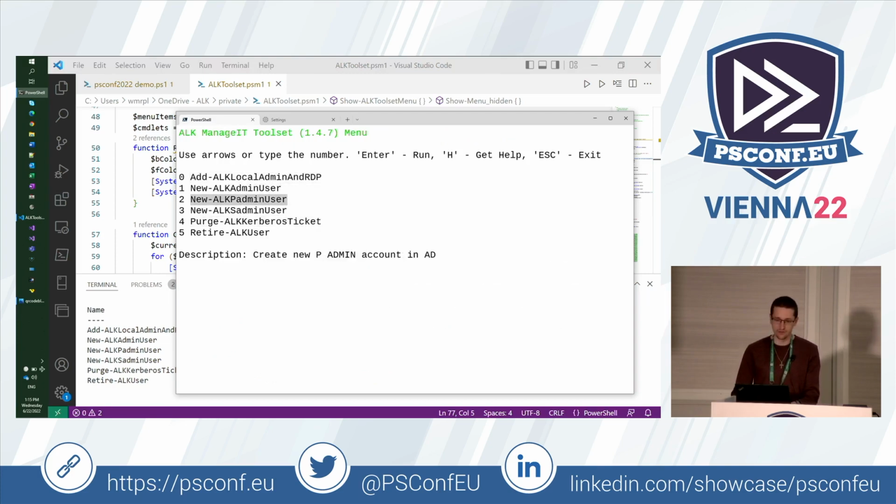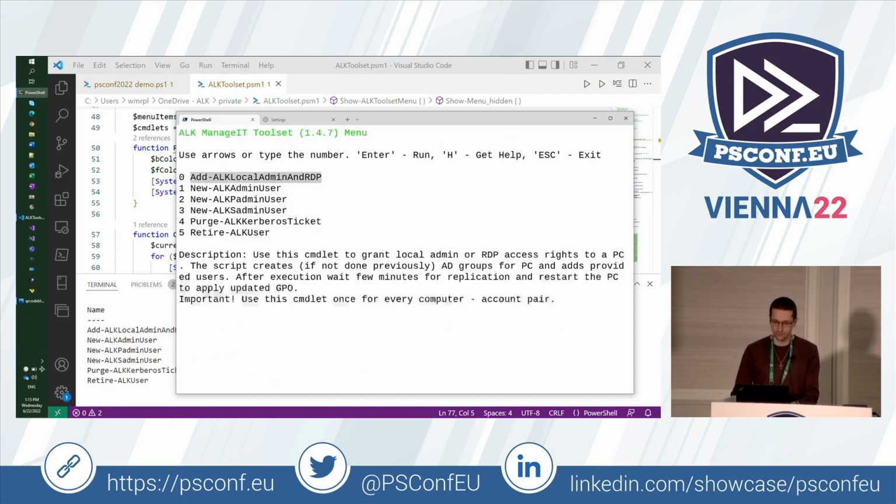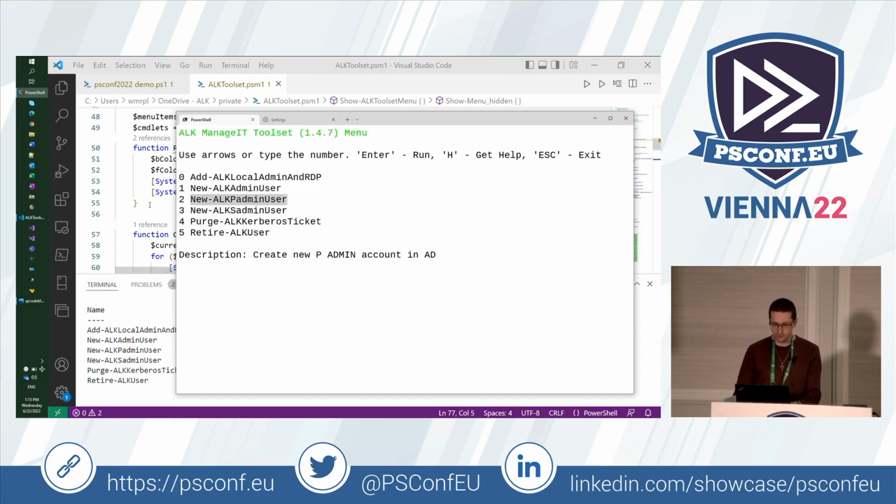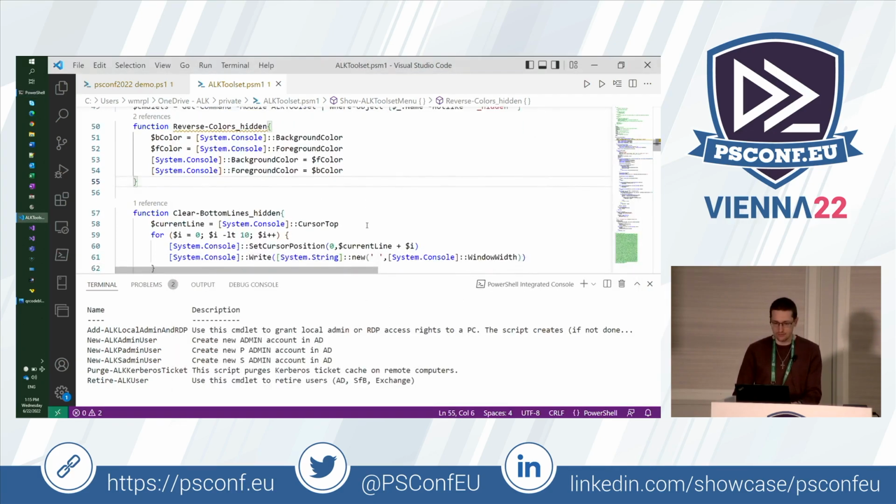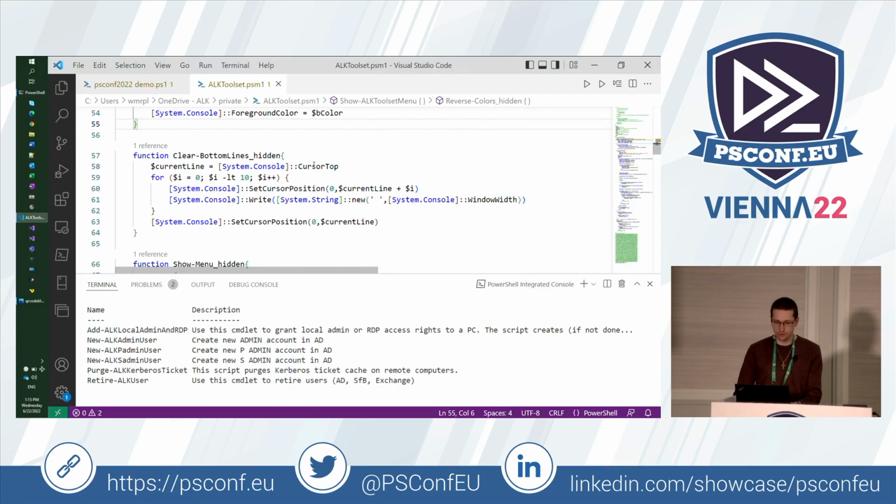The user can see which one is the currently selected one. It's just reversing the colors. And then I have another one to clear the bottom lines. For that, I'm using the cursor top property of the system console. So I'm just checking which is the current location of the cursor, and then I'm cleaning the 10 lines below it. 10 is just arbitrary. I just chose that.